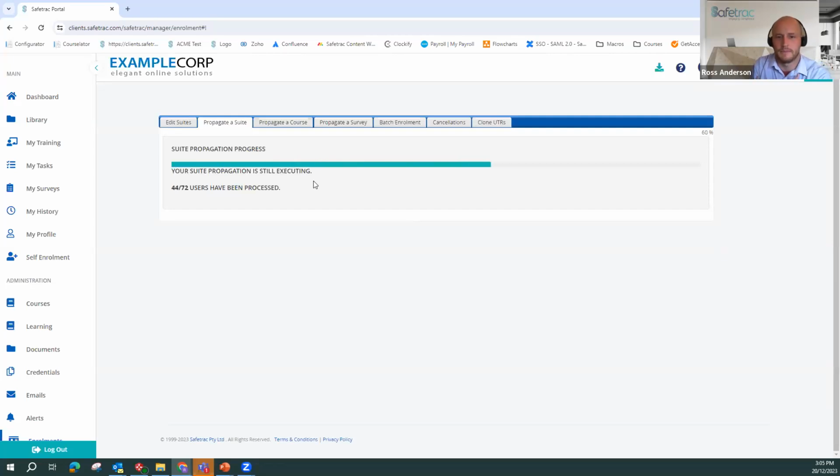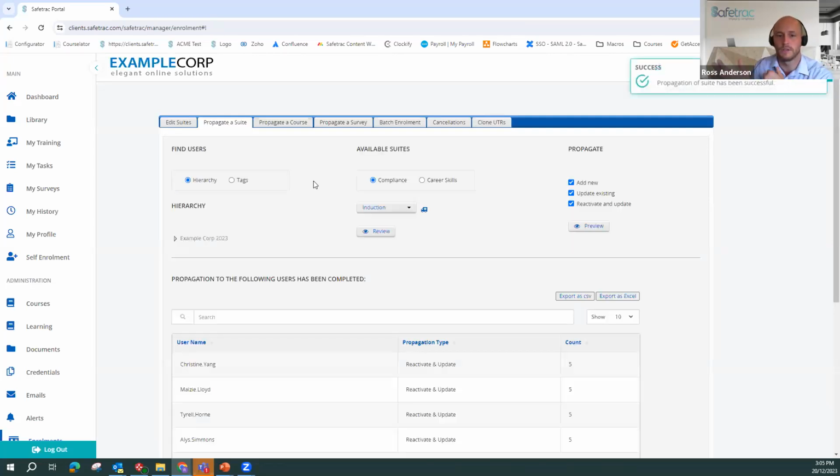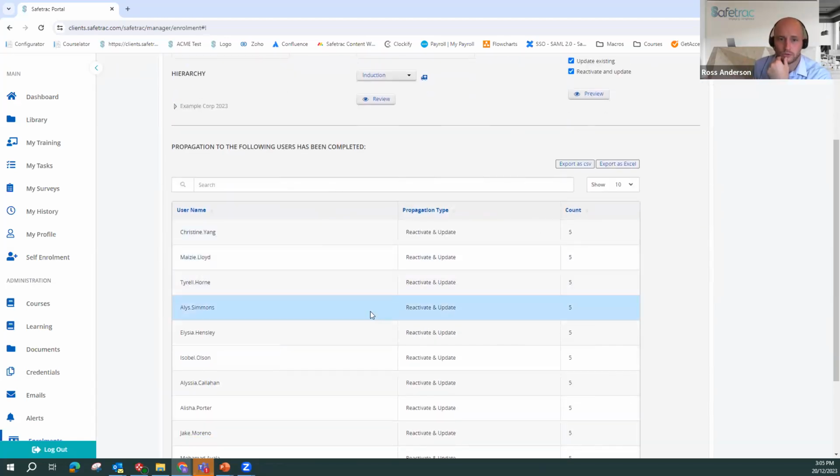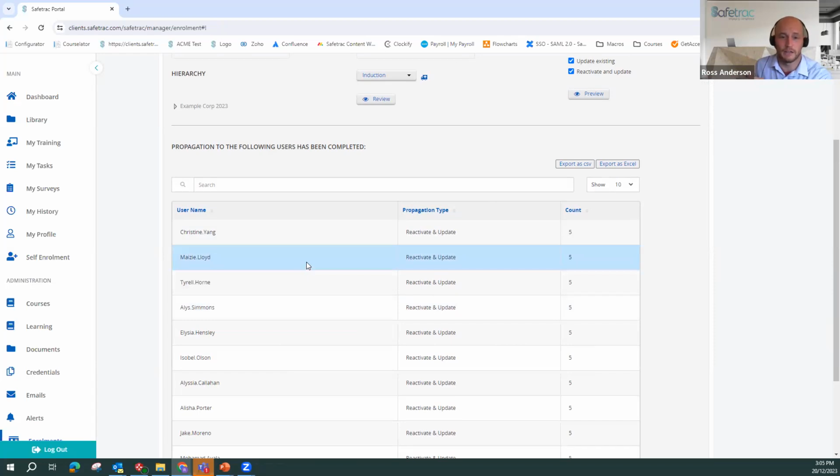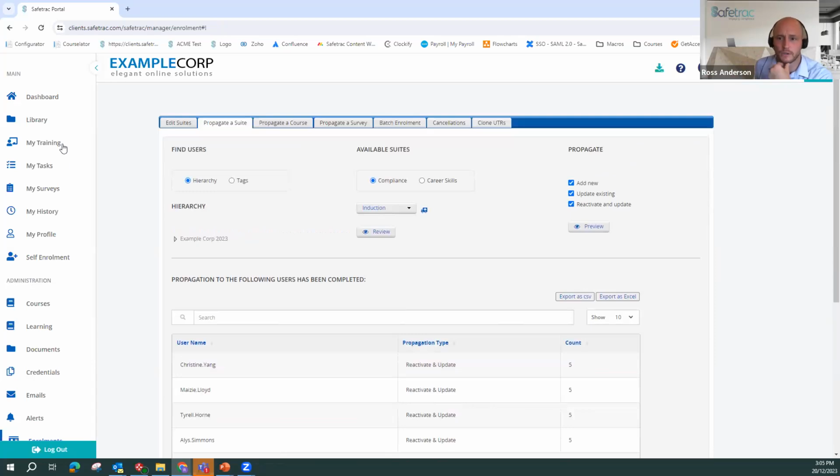What's happened is, as mentioned, it's enrolled them in all of the content that we have created within the learning part of the platform. But at the same time, it's also enrolled them in their SafeTrack courses. So it's really centralized everything at once. The user will just get an email, much like they do when they get a normal enrollment. They'll log in, they'll see all of the courses like normal.